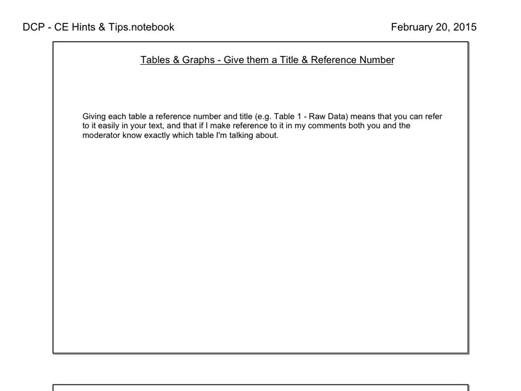And the reason for doing this is so that you can refer to it easily in your text, and if I make a reference to it in my comments, both you and the moderator know exactly which table I'm talking about. Some of you have done this already, and you'll see that I have used that information when I've given you feedback, and it's really useful. And it's just a small thing, but it makes it look much more professional.